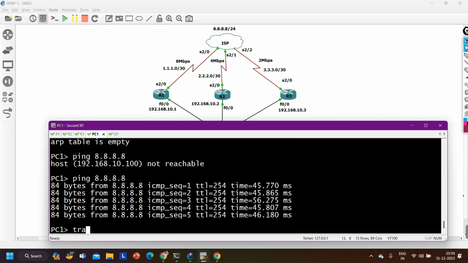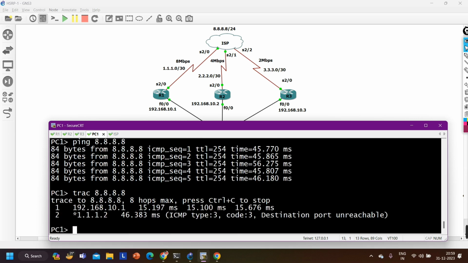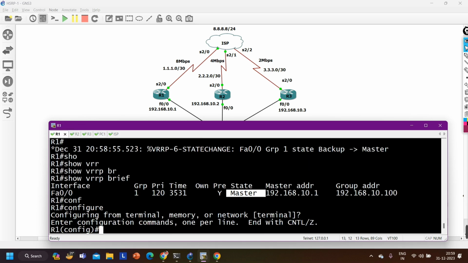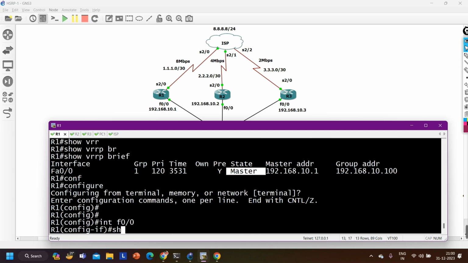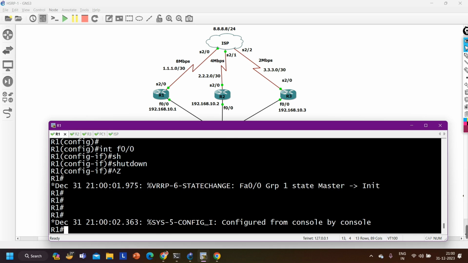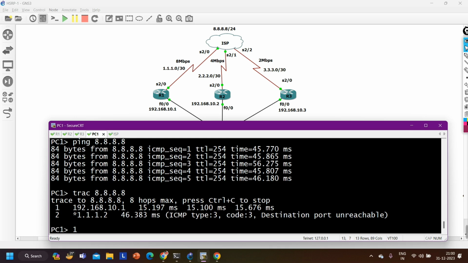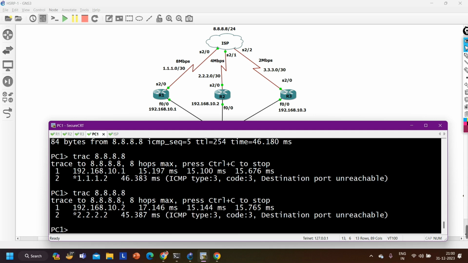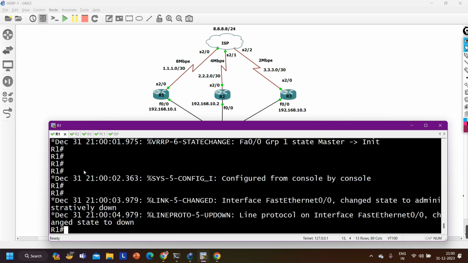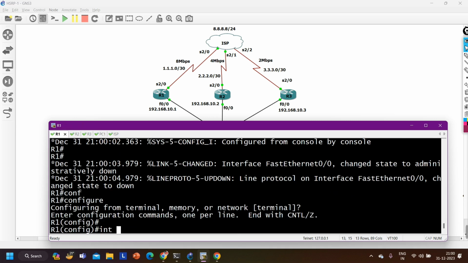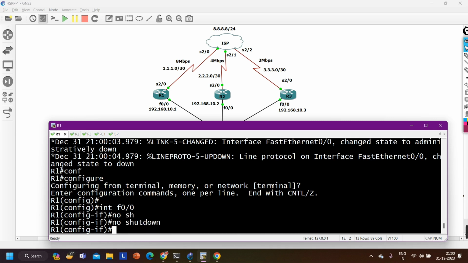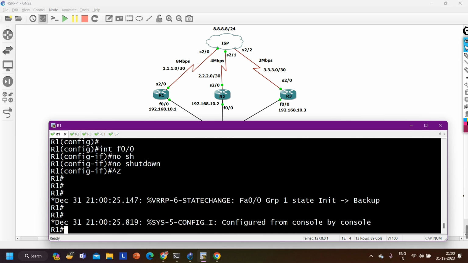So here we can trace as well. Trace 8.8.8.8. Right. So traffic is going via router number 1. When R1 goes down, on interface F0/0 I say shutdown. Which router will become the master router? Router 2. So from the PC, again if you trace, right, now my traffic is going via router number 2. Again, if router 1 comes up, router 1 will become the master router. So by default preemption is enabled over here in VRRP.